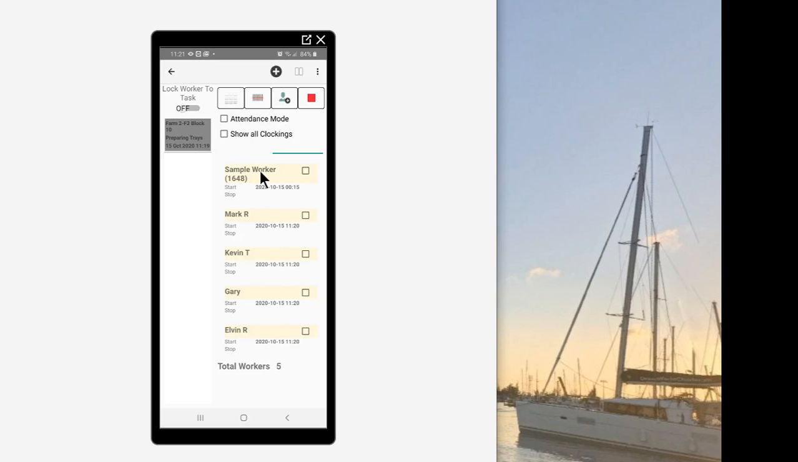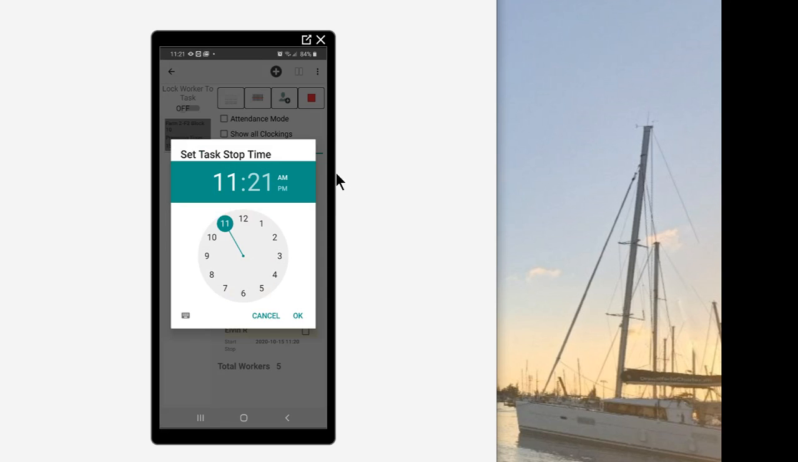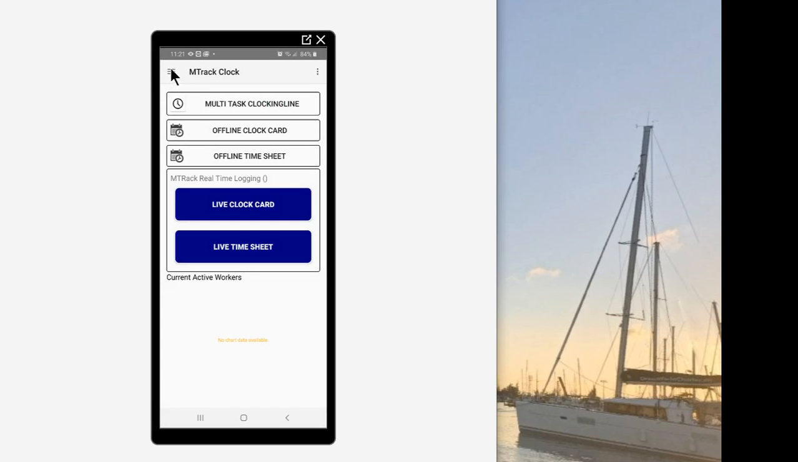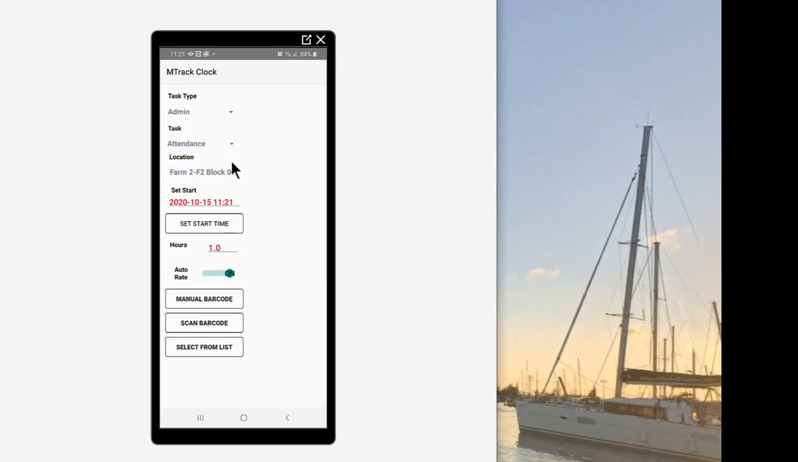Okay, so basically a punch card system in an offline mode. When you finish for the day, what you can do is just stop all the tasks. So I can just set PM, and it will stop all the workers. The next one is the offline timesheet. Again, this works exactly the same way as the online one, except for an offline mode.